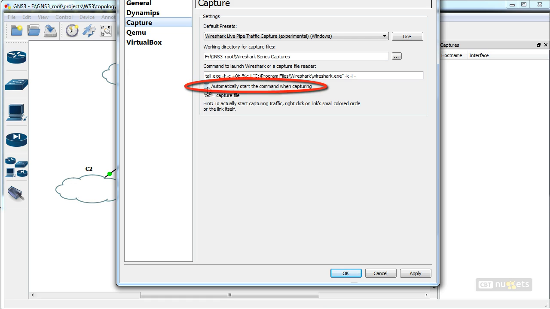If you want to see the actual packets come in, you can click this. It'll open up Wireshark so you can see it in real time or very, very close to real time. If you just want to save that capture file and look at it later, you don't need to click this. But I'm going to leave that checked for now so we can actually see the packet capture.